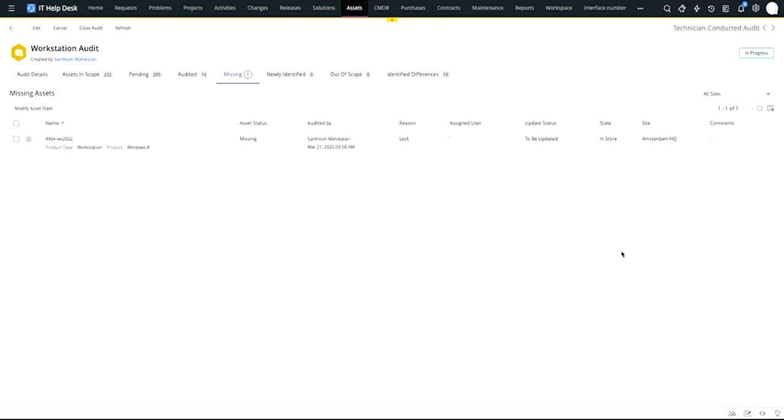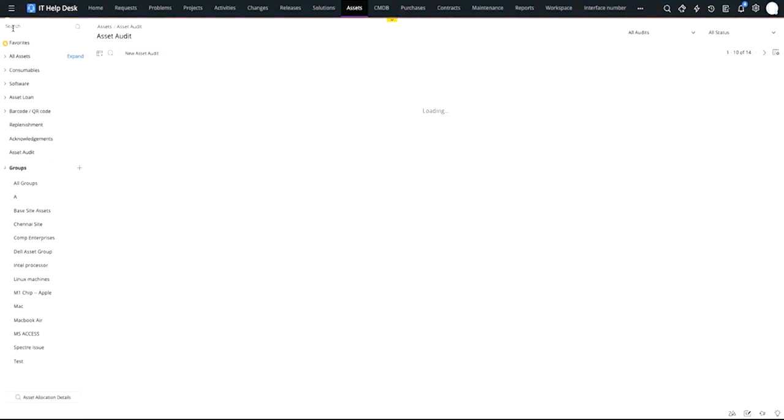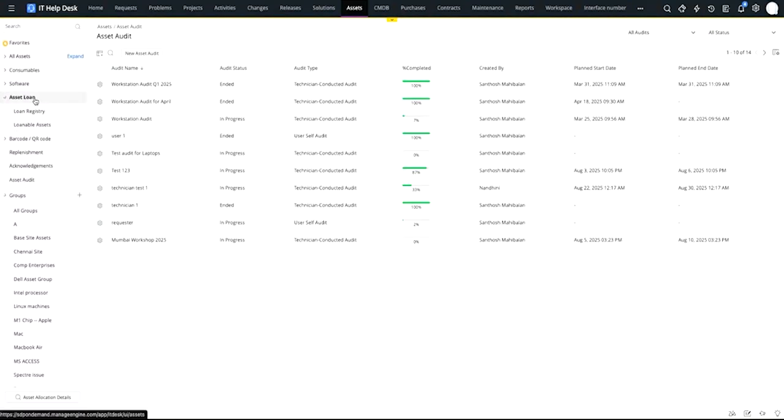Once an audit is completed, you would also have the ability to pull in reports for this audit, and these can be shared for internal or external compliance requirements. Another feature to look out for within the application is the asset loan feature.